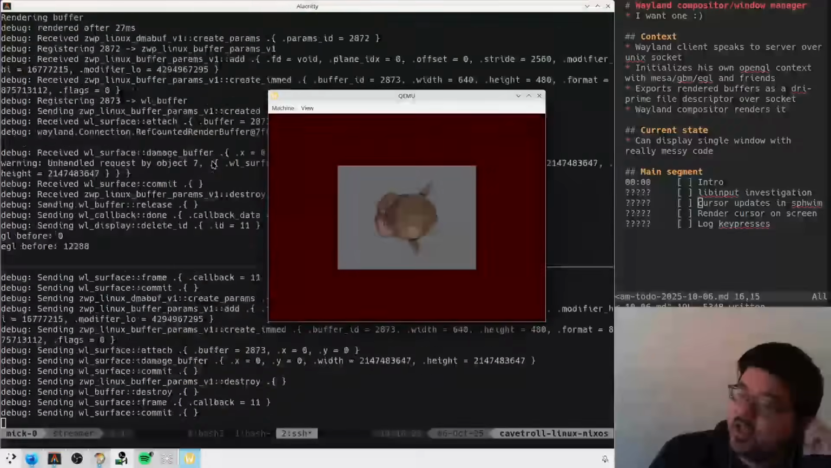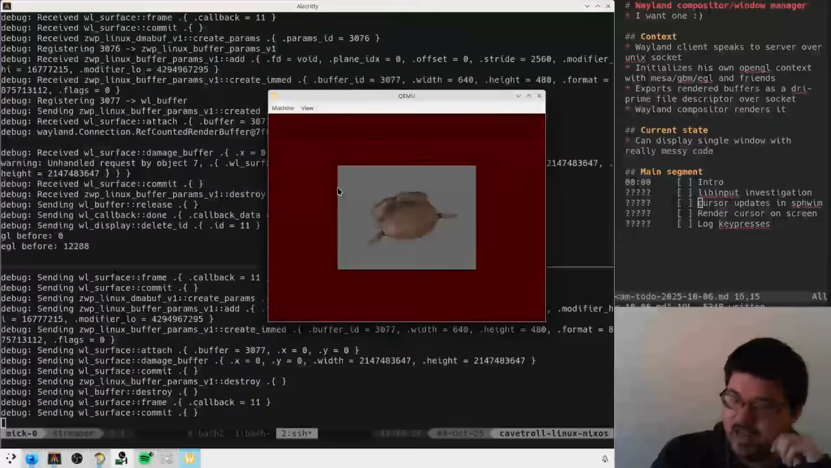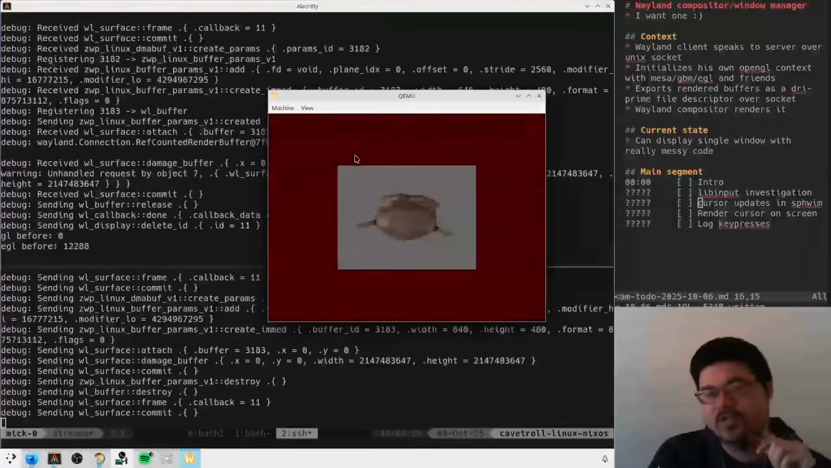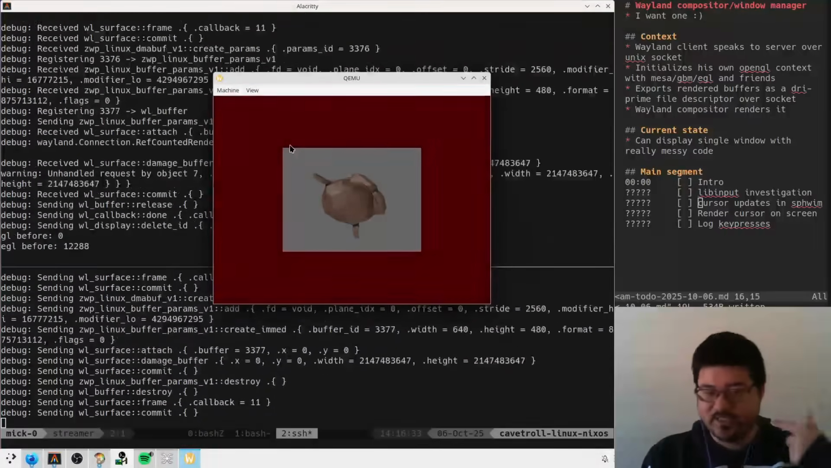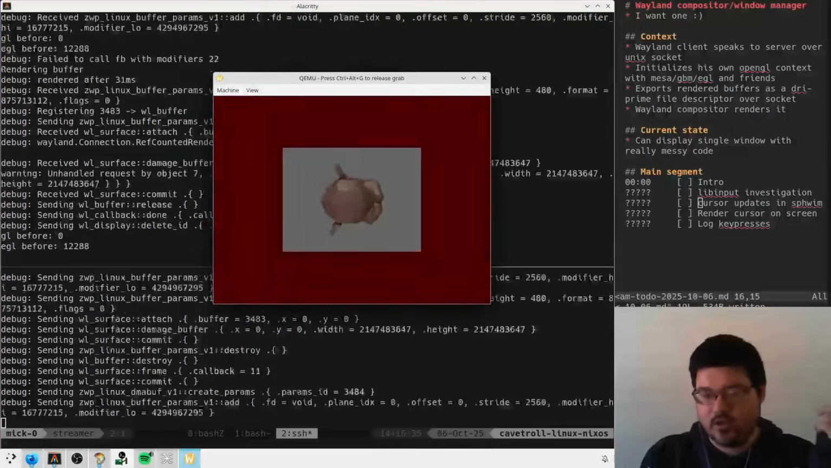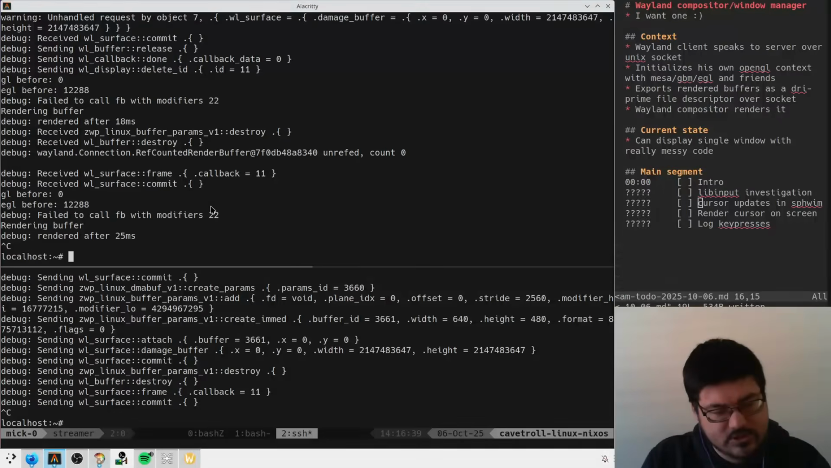So that's what I want to do today: try to get some form of cursor on the screen and handle mouse events. What we're seeing now is that when my mouse is hovering here, my desktop renders a cursor above the virtual machine. If I click on the virtual machine, there's no cursor in there. And so that's what we want to figure out how to get in there.